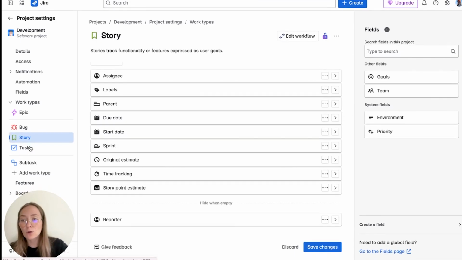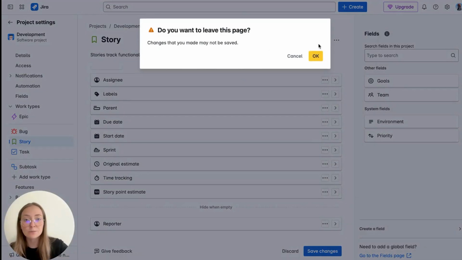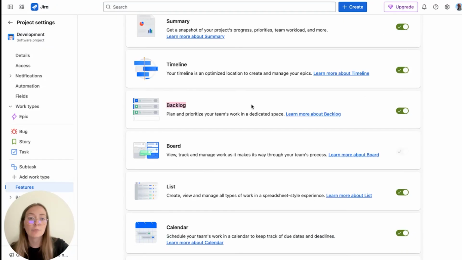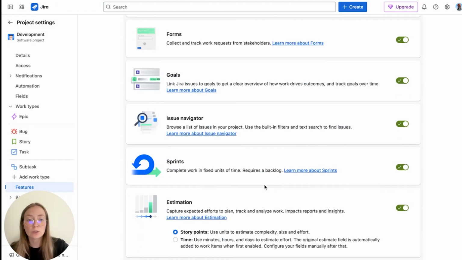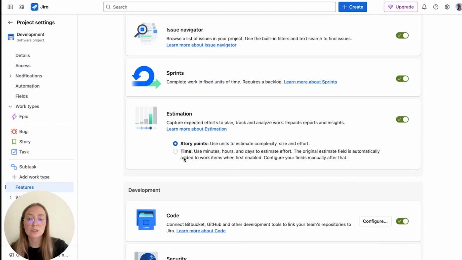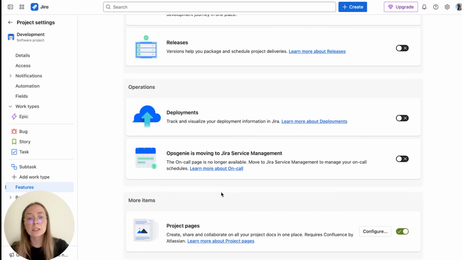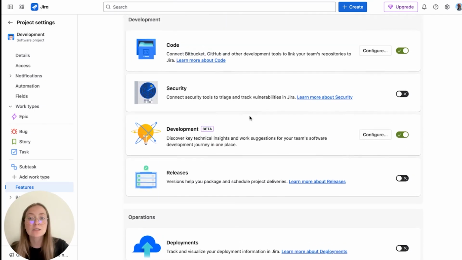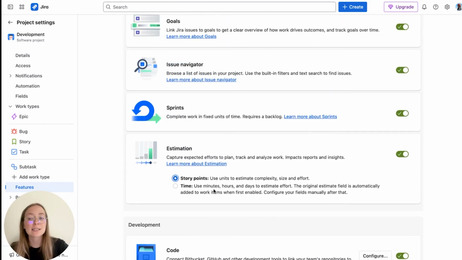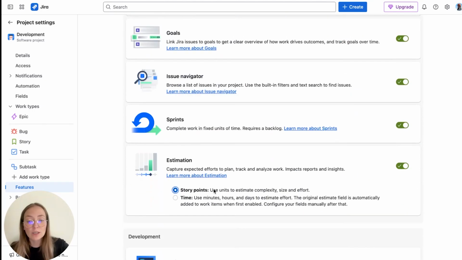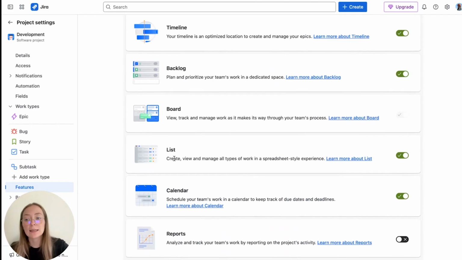And also let's go to the features tab. We have backlog toggled on, and we also have sprints on and estimation. You can decide here if you would like to use minutes, hours, like time estimation, or story points. I will stick to story points. Here you also have other features like releases, deployments, and so on. But as this is a very introductory video, we need estimation, sprints, and backlog.